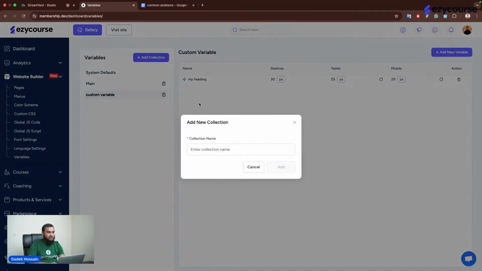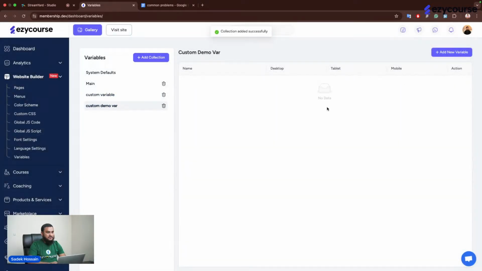So let me go ahead and create one more collection for you. So this collection, you can actually create as many collections as you want, and input as many variable types as you want, so totally up to you. Custom, you can write custom demo there. So here you go, we have this collection and we have nothing inside it, and inside our variable we have two types of variable, color and size. So we can control color and sizing using our variables.